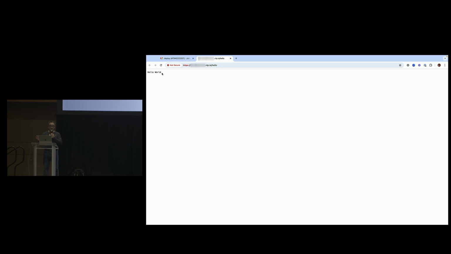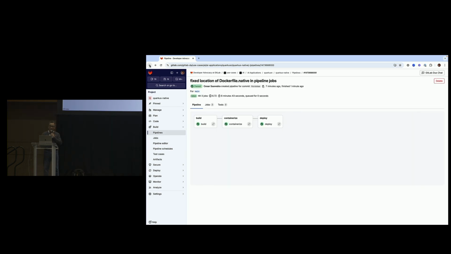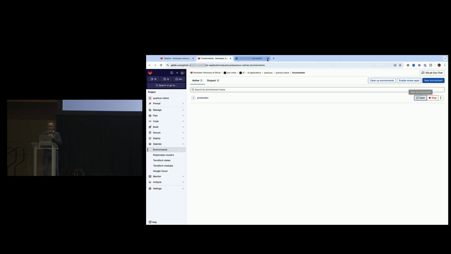I pass the warning of the HTTPS because I have no certificate, and hello world is returned. Now I'm clicking this in the log file, but remember, we also had an environment section in there, so we should also have an environment called production, which is right there, and that button right there, open, that's a URL that we specified in the pipeline. When I click on that, you also see the hello world. So it's working from those two different locations.